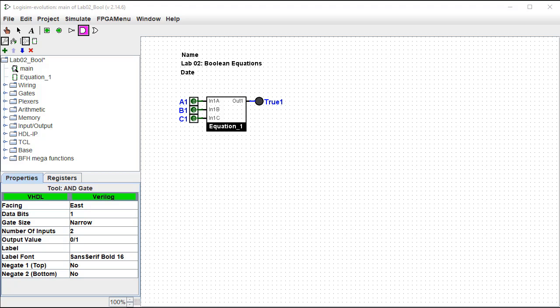This is lab number 2, Boolean Equations. The purpose of this lab is to continue to become familiar with using Logisim-Evolution. In this lab, you'll use subcircuits.